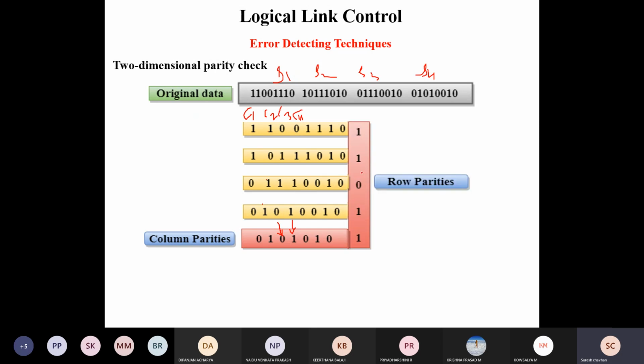Now we have to get the row parities, right? So in this row, how many ones are there? One, two, three, four, five. So five is odd, we need to add one in order to make it even, right? Similarly here you can see, how many ones are there? One, two, three, four. So four is even, right? So no need to add a one, that's why we are adding the 0, right? So we got it like this.